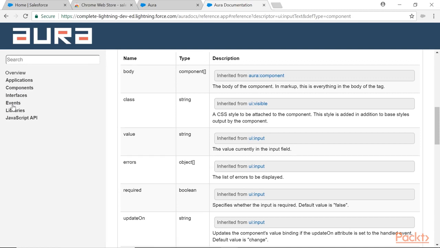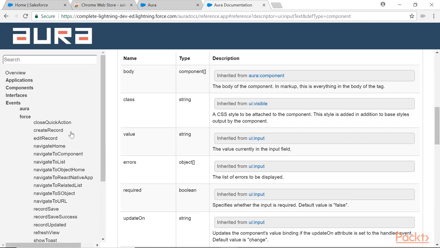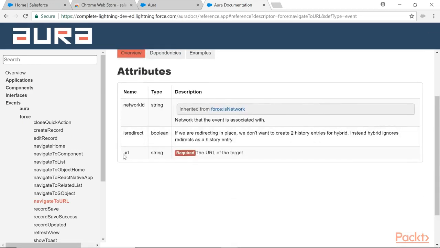Here we have events, force namespace, navigateToURL. It has one parameter, URL, a required parameter. So the URL of the target where it has to go. We can give any external URL. In our case, I am giving a Visualforce page, and we need to append the parameters.